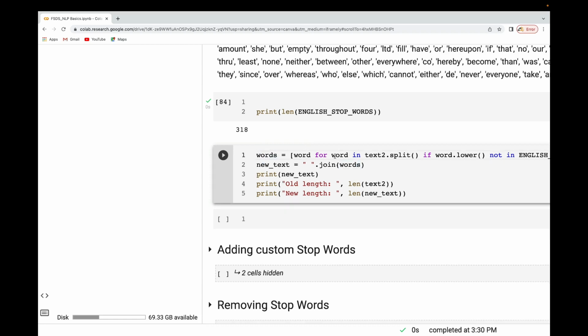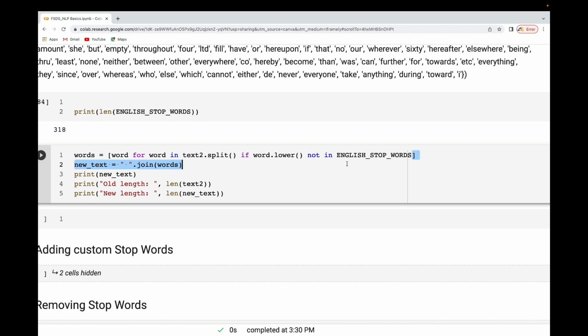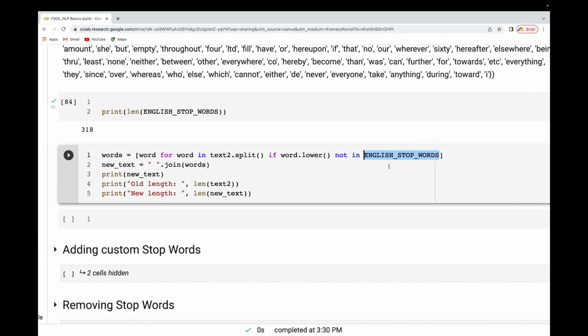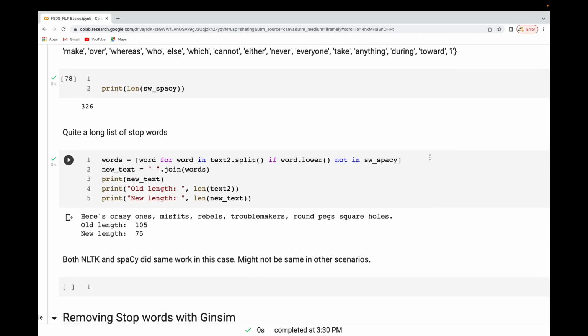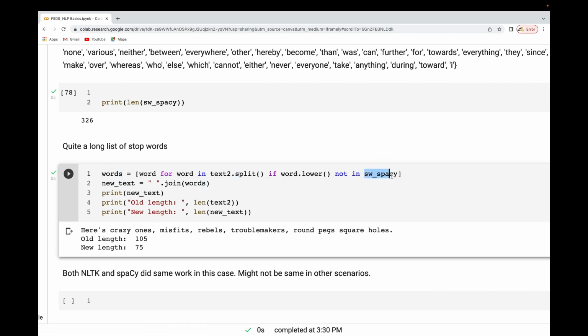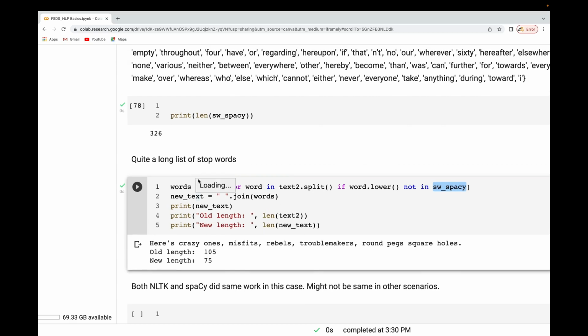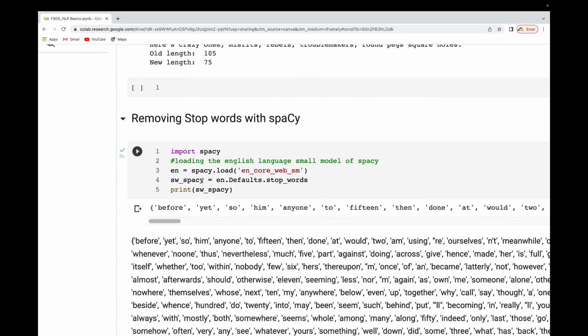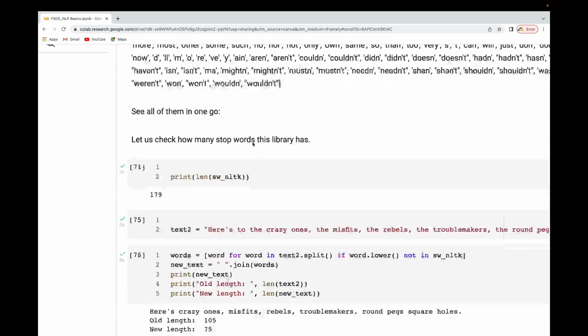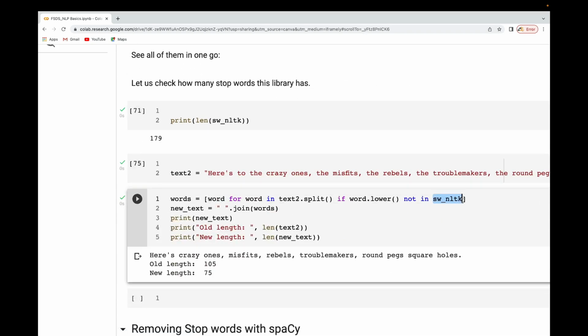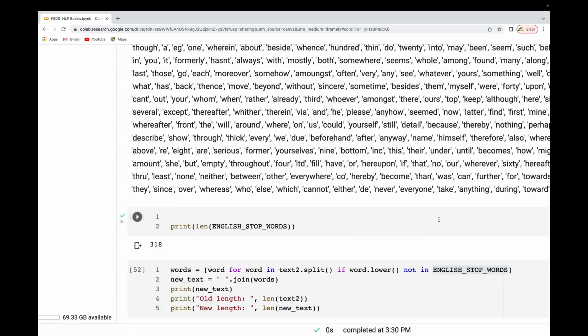This one is also similar to the way we use NLTK and spaCy. So word for word in test_2.split, it's just the same thing. We just add the respective stop words over here. So in sklearn we add the English stop words. If it is spaCy, we would have added the spaCy one, which is SW_spacy, the name that I gave for the stop words. And the same thing if you're using NLTK. The code is the same. This is the only part that we change.